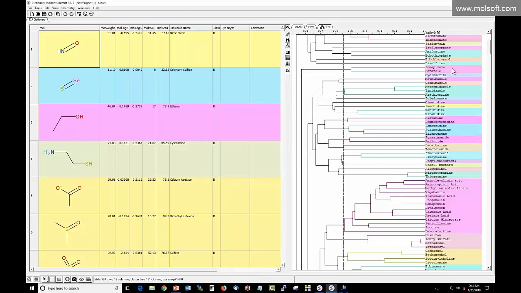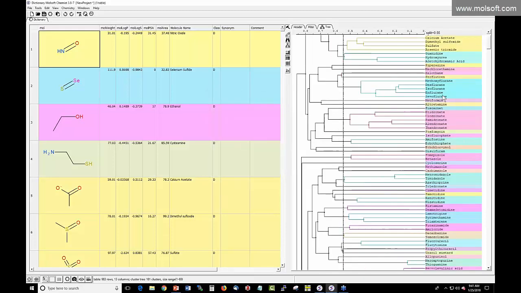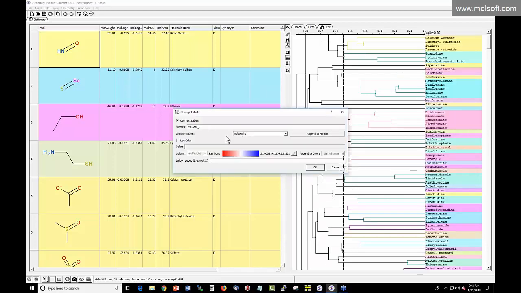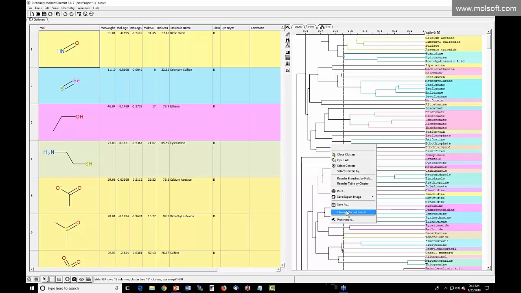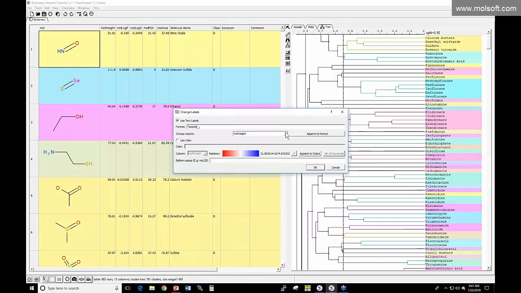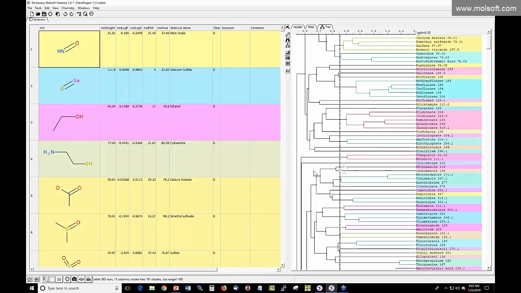So here we have the name, the molecule name. You can also add additional data here. If you right click and say change record labels, you have name. You may want to add the molecular weight to this so we can see it. So basically what I did so far is right click on the white space and go change record labels, and then you can add molecular weight, or you say append. So now we have the name as well as the molecular weight.